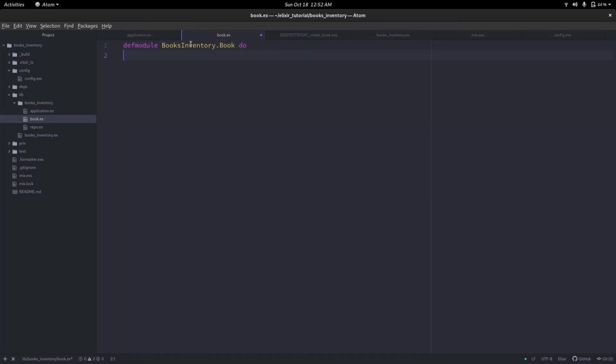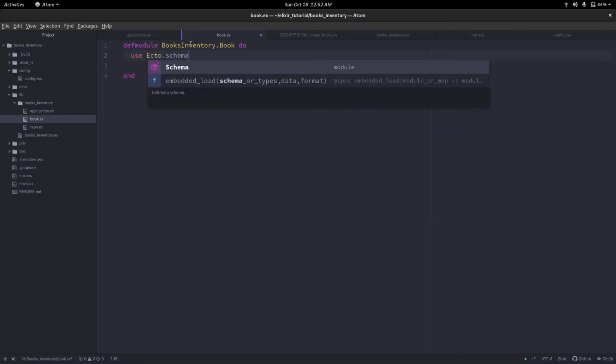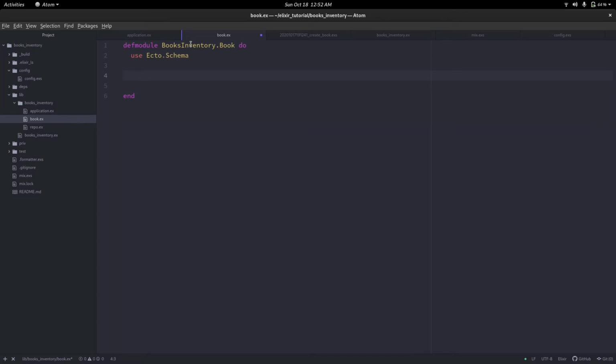And we have to instruct it to use Ecto.Schema. Once that is done, we have to make it aware of the fields in the table. The fields that are present for now are author, which is a string, and the other field is name, which is also a string. Actually, this should come first. Okay, so this is done, so we should be good to insert things into the table.